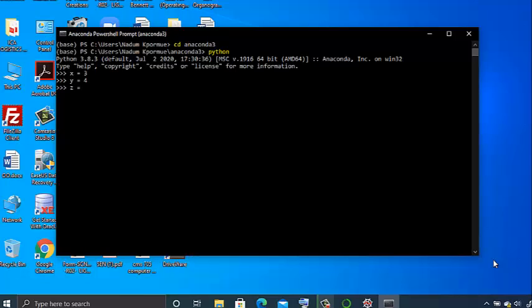Z is assigned the addition of Y plus X. Okay, then I'll say J is assigned the product of Y multiplied by X. Okay, then I have to output the result.